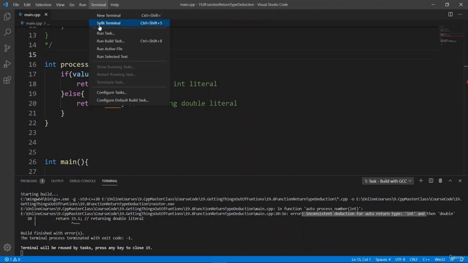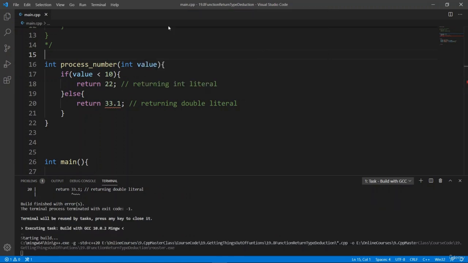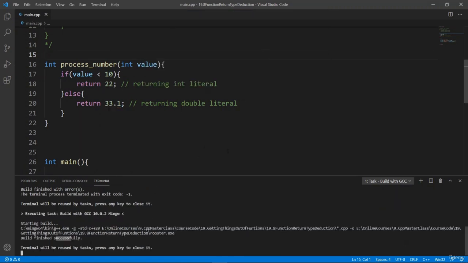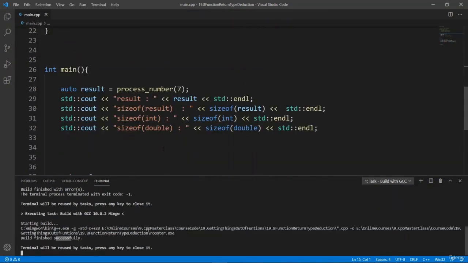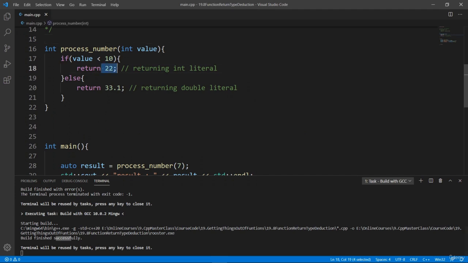If we try to build this program, the build is going to be good. You see, build is successful. And if we try to run this program, we're going to get 22 here. We want to hit this branch so that you see that we have done a narrowing conversion from double to int, and the dot one here has disappeared.